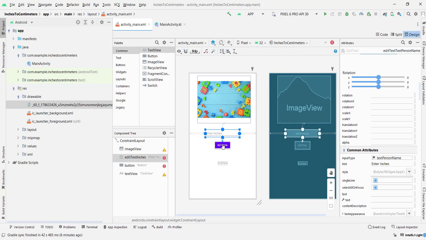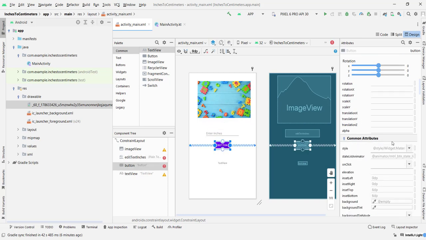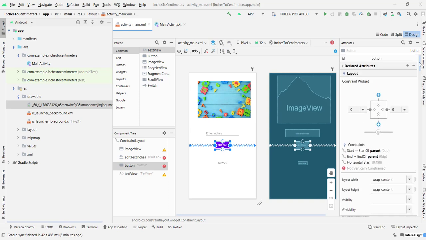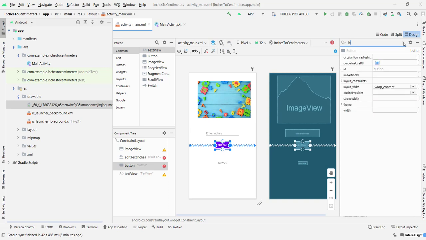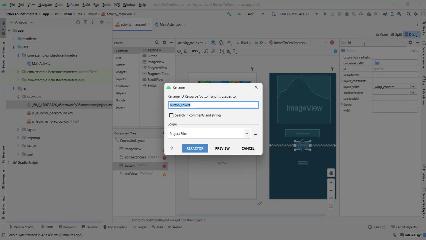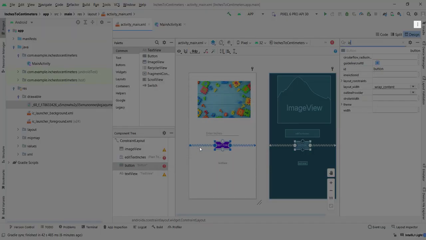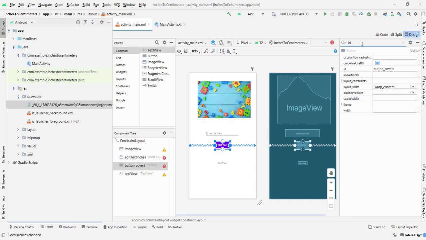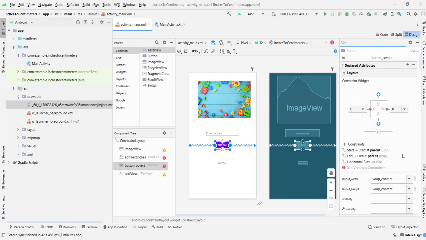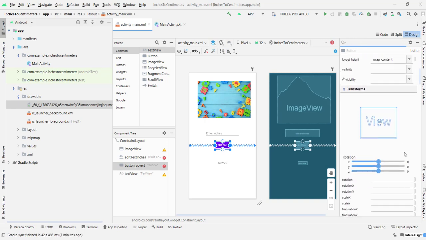We have the button. Let's also click on the button to change the properties a little bit. Let's give it an ID first. So I'm gonna type here ID, and let's call it button convert. Let's click on refactor. Let's delete the ID. Now let's give it a different text.